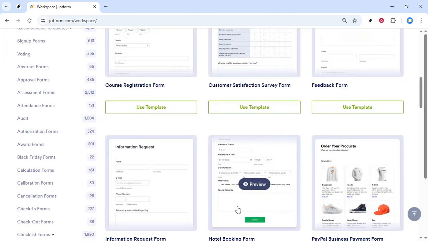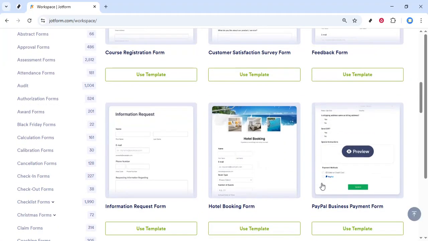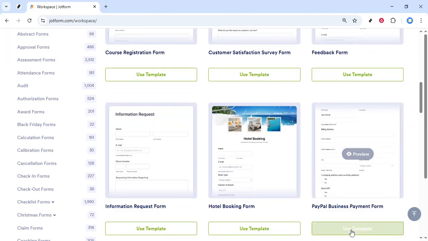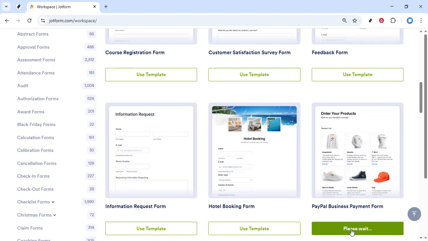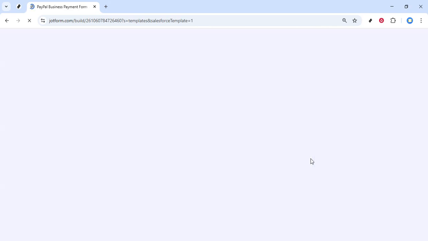Browse through the templates until you find one that fits your needs. Once you have your eye on the perfect template, simply click Use Template. This will load the template into the form builder, allowing you to make modifications as needed. Remember, you can always tweak the design later to better fit your brand or personal style.